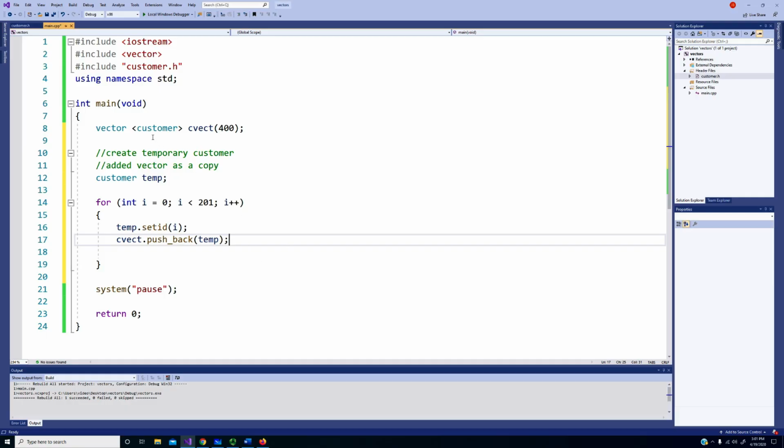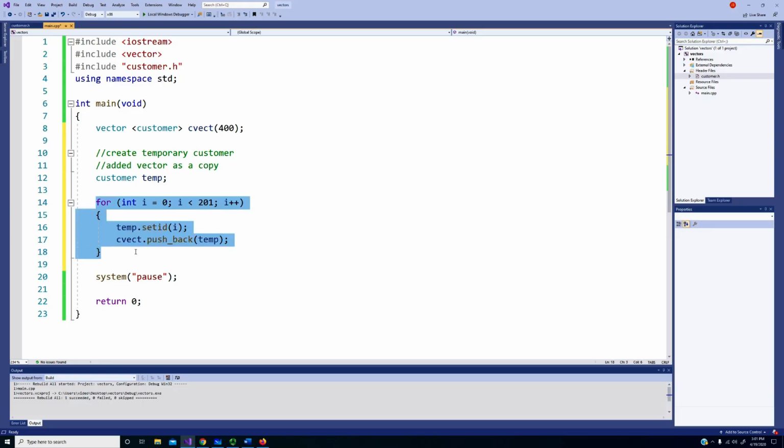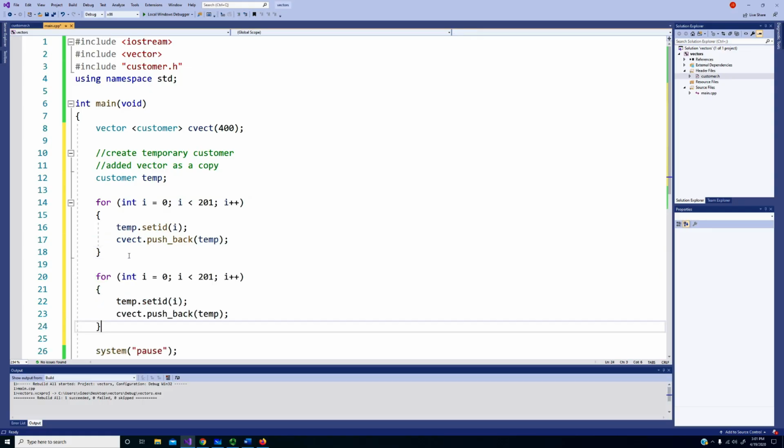Now, since we've declared this vector as a customer vector, it knows that when we push back, it should expect a customer data type. So this is what ties it all together, when you use this template and declare that this is a vector that stores customers. Then you use push_back and add the temporary customer. A copy of it is made, it's put onto the vector, and now you can use the vector from there on out to reference that memory. So what we want to do is fill the memory and then print the memory.